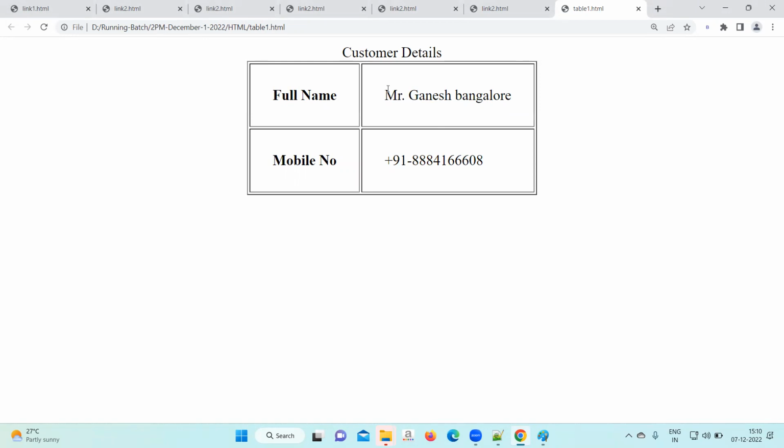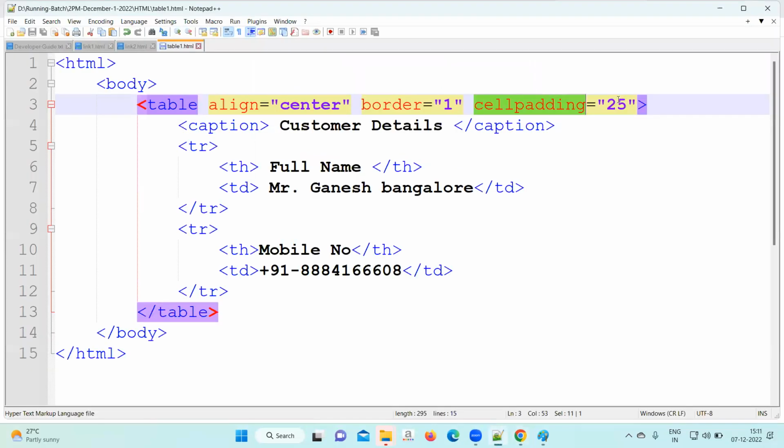So in this cell, wherever you have the longest value, the longest text, compare there. See, it's leaving equal space from top, left, right, bottom, all sides. That is called cell padding. What is that space? 25 pixels from all sides.